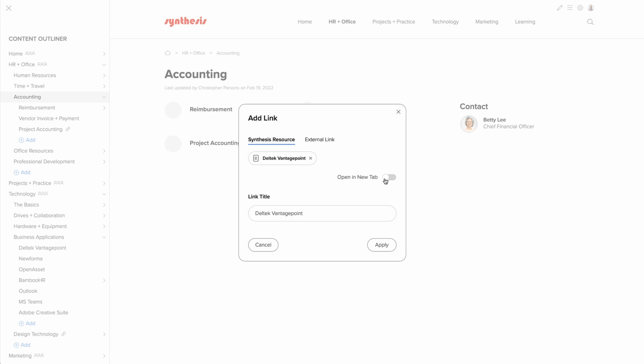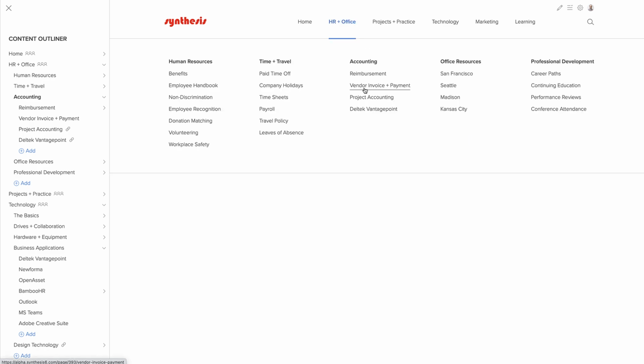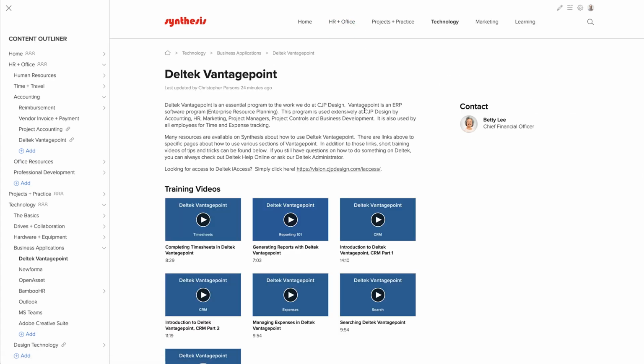By default, links to synthesis resources are not opened in a new tab, and links to external resources are linked in a new tab. And you can see that synthesis takes the title of that page and makes it the title of your link automatically. You can override that, obviously. Now we'll click Apply. You can see that Deltek Vantage Point got added to the Smart Navigation block, and if I open the mega menu for HR and Office, the link to Deltek Vantage Point is there as well. If I click on that link, I'm taken to that Deltek Vantage Point page in the technology community.